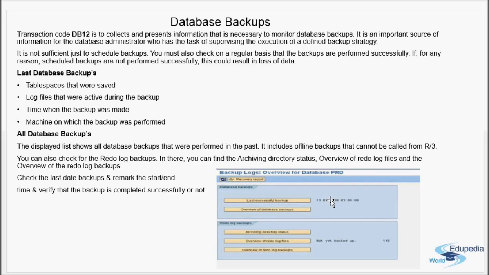So all that information will be created in that log file. Whenever you are restoring that backup, you have to restore the backed up data, plus you have to apply all these changes again, whatever happened during that backup. That's why these log files, which were active during that backup, and the time when it was made, and the machine on which the backup was performed, that is, onto which machine this backup is stored.